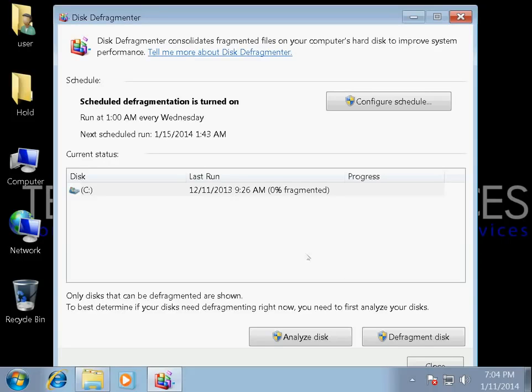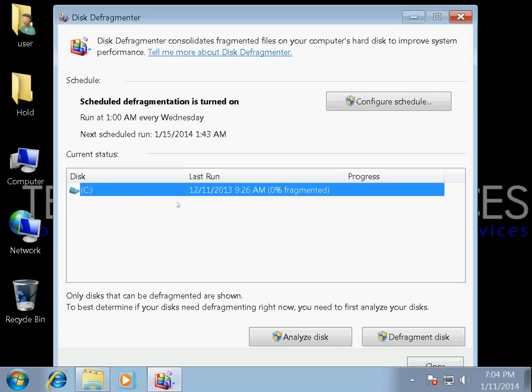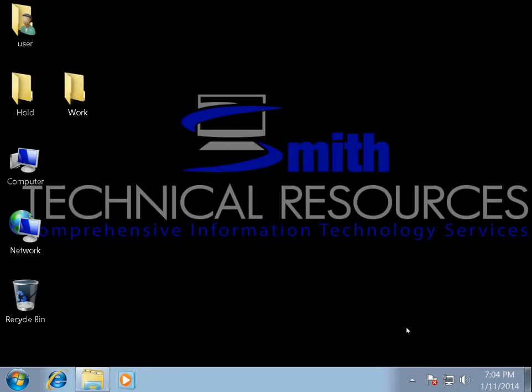Now a suggestion at this point, before you run the Disk Defragmenter, I would suggest that you disable your antivirus temporarily, because the antivirus will have a tendency to slow down the defragmentation process. You can definitely speed it up substantially if you just disable the antivirus temporarily while this is running. So now to perform the defrag, just click on whichever drive you want to defragment, and click on Defragment Disk.